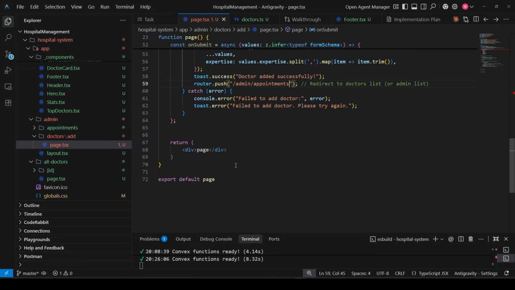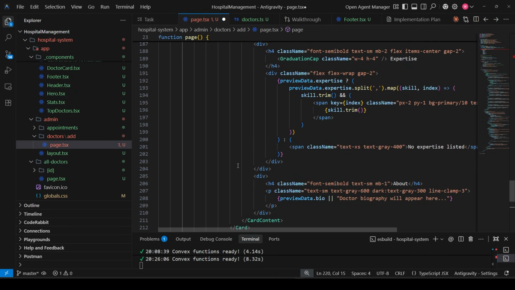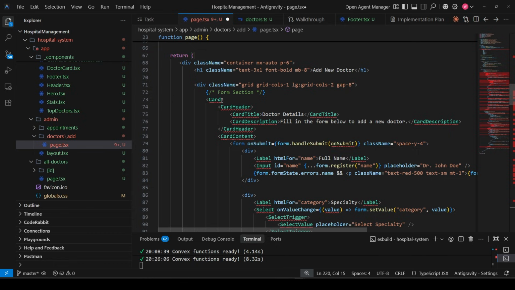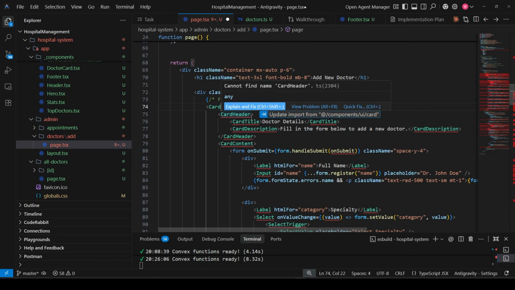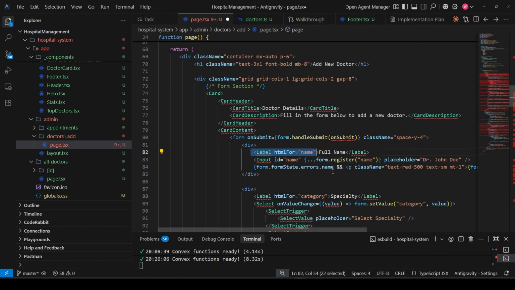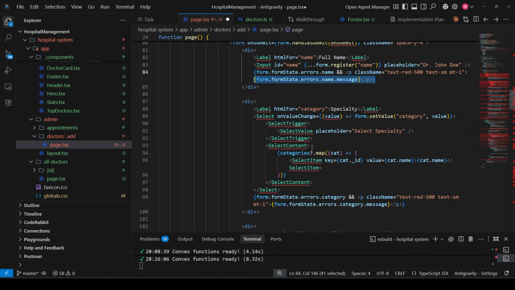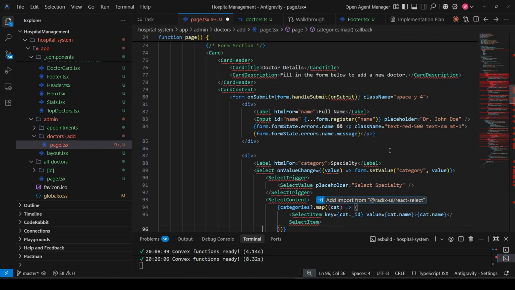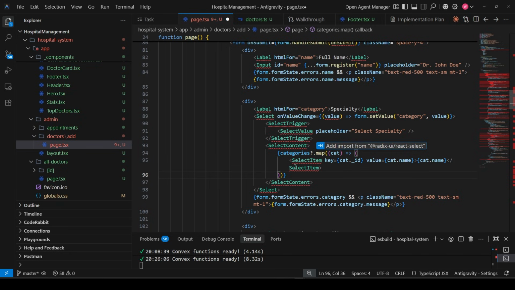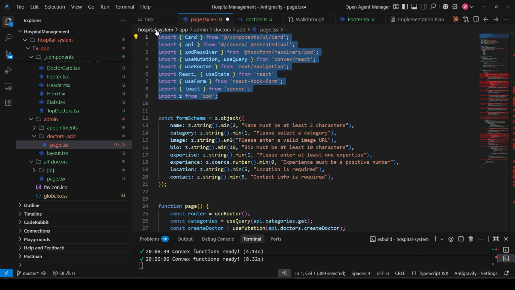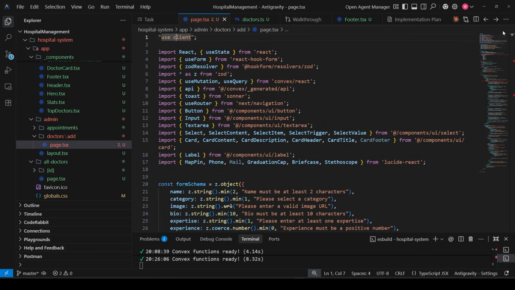Then inside return, we will create our inputs and form. The form is very simple, nothing special inside it. I used here from Shadcn the card header, card title, and label, full name, input, including formState.errors, and everything here comes from Shadcn. You can search for form or form hook and you can find anything. So let me import all of them, and don't forget to use client.